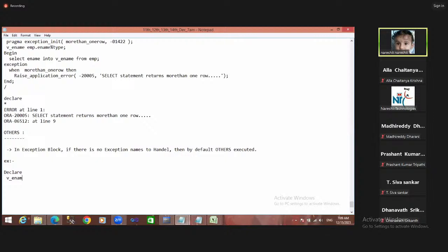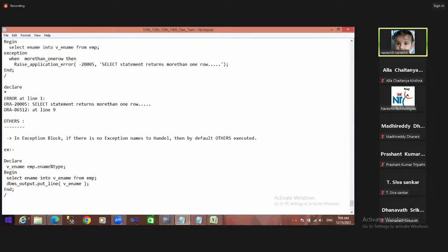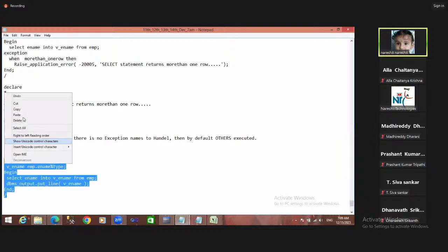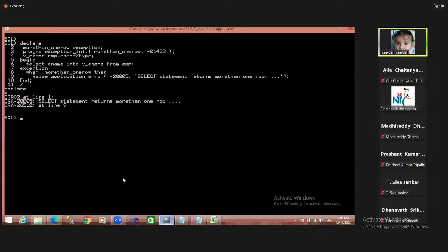Declare v_name emp.vname%type. Then begin. Select vname into v_name from emp. dbms_output.put_line(v_name). End, slash. So now copy it here and paste it.